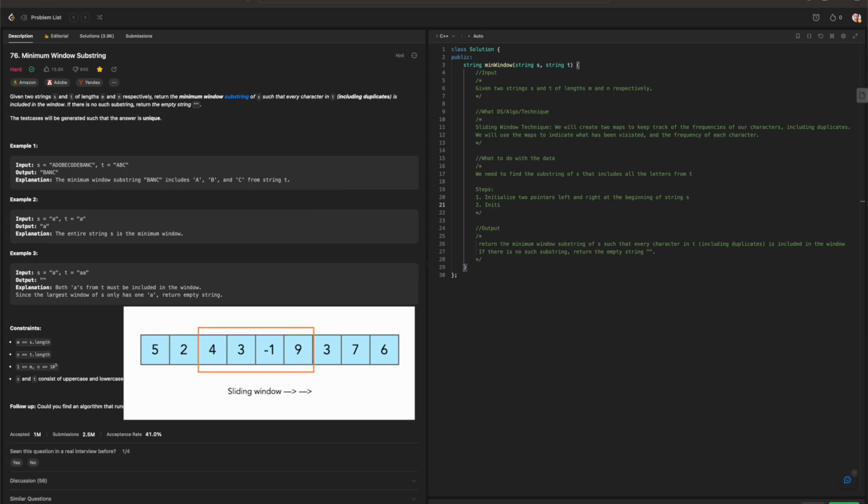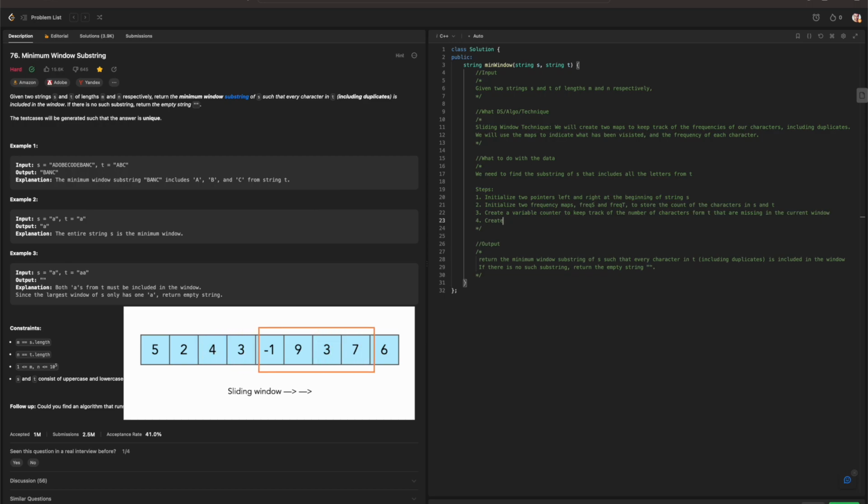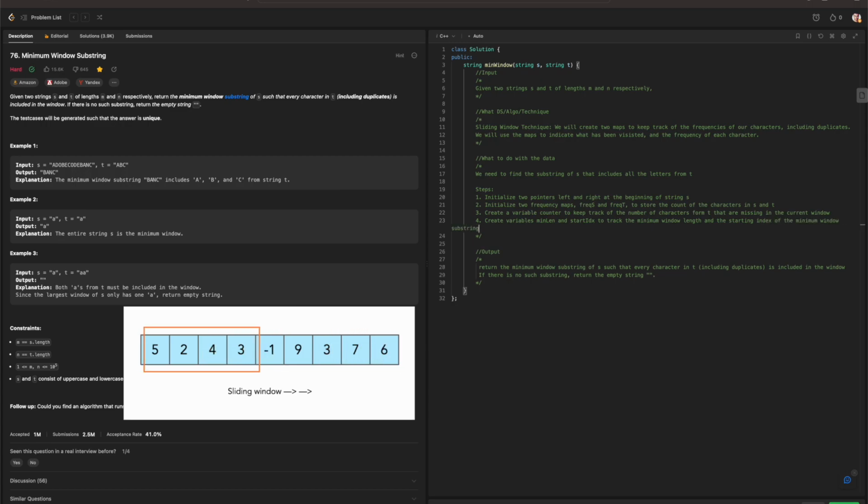Step 2, we're going to initialize 2 frequency maps called frequency s and frequency t to store the count of the characters in s and t, and we're going to create a variable counter to keep track of the number of characters from t that are missing in the current window, and we are going to create variables min length and start index to track the minimum window length and the starting index of the minimum window substring, then add the frequency of characters from t to frequency t.